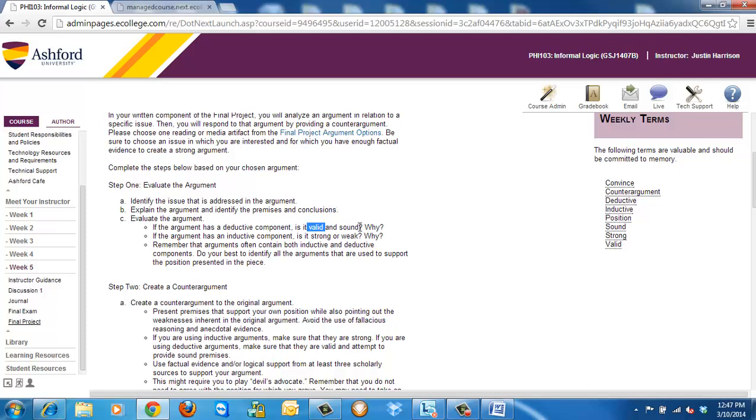And remember that the term sound is a term we use to refer to a valid deductive argument that in fact does have true premises. So if it's a valid deductive argument, then true premises guarantee the truth of the conclusion. If it has true premises, it is a sound argument. If the argument has an inductive component, we use the term strong or weak.